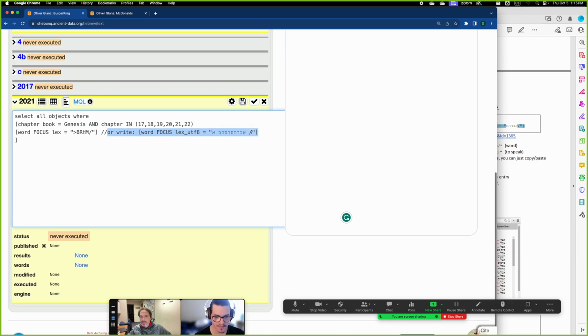Like this. So you see, when you use the double forward slash, you can just add comments. Everything you write after the double slash is not recognized as query, but just as comments. So we could just take this out for now.